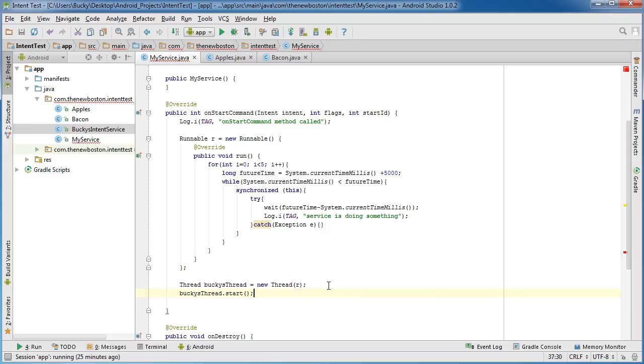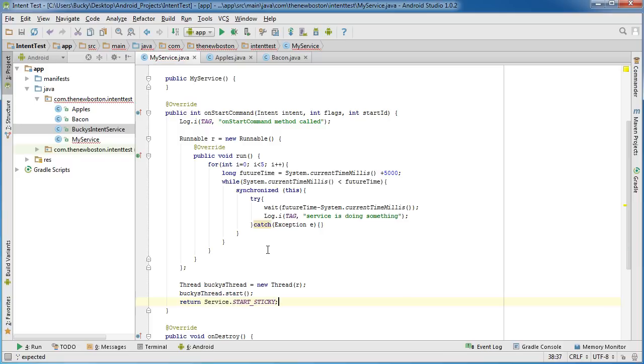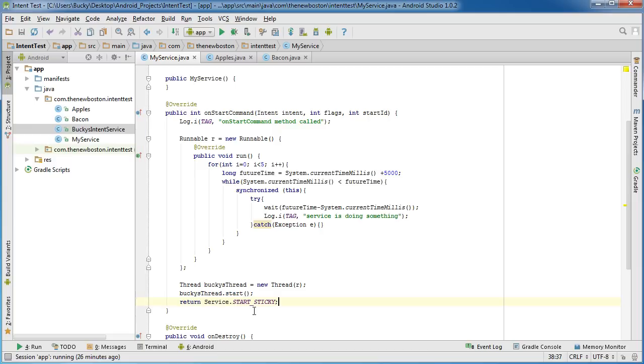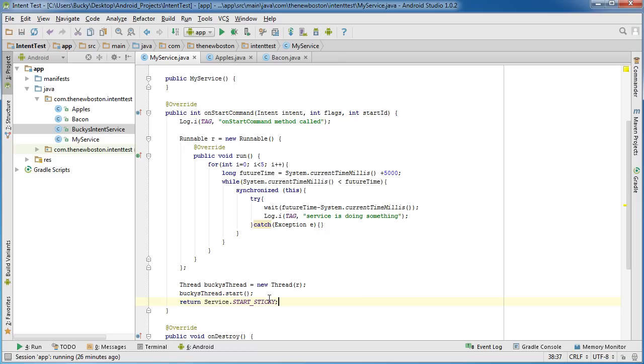So start. And of course, since all of this code is going in the onStart command method, we need to return something. Now just return this. If you call Service.START_STICKY, as you can see, it was the first thing that popped up. There is START_STICKY and START_NOT_STICKY. So what START_STICKY means is you don't really need to worry about it that much, but if your service ever gets destroyed by the Android operating system for any reason, then START_STICKY just means restart the service. And if you call START_NOT_STICKY, then the service is not going to be restarted if it ever gets destroyed. So again, not really important right now. Just remember to return Service.START_STICKY.